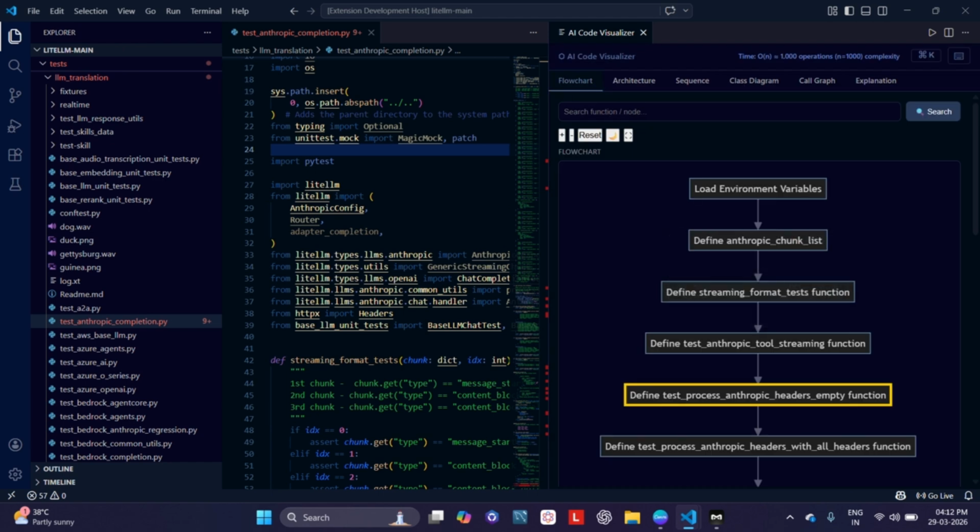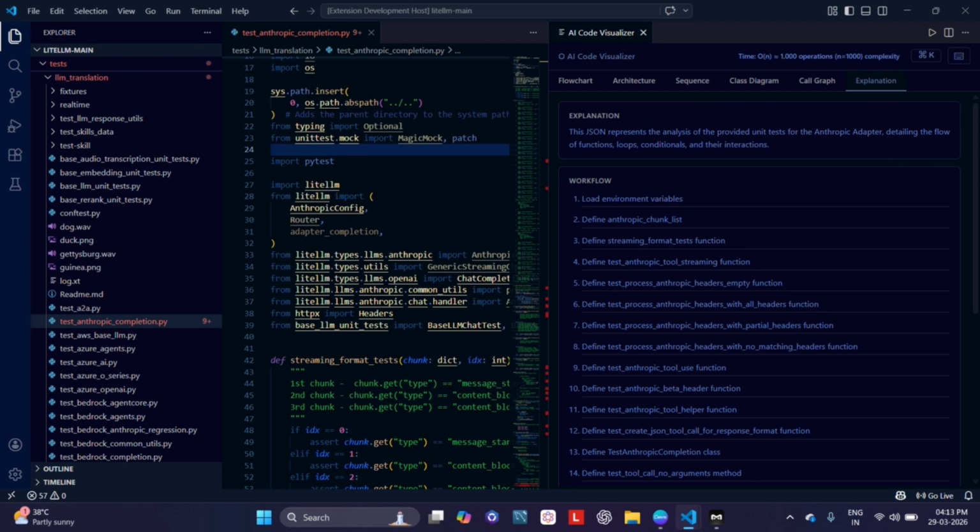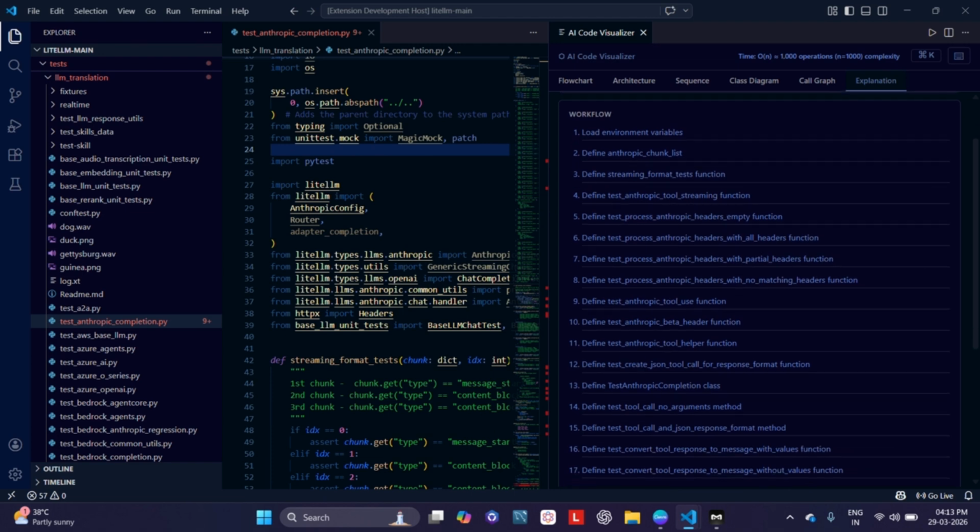So this extension also allows developers to export diagrams in formats such as PNGs and SVGs, making it easier to share with your teams or include them in documentation. Now, when we move on to the explanation tab, it generates an AI-based explanation of the code flow, describing the workflow and how different parts of the system interact.